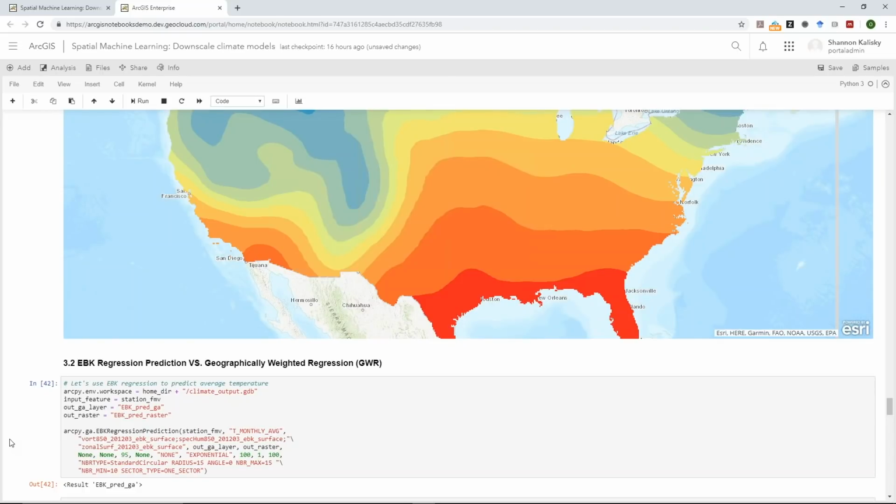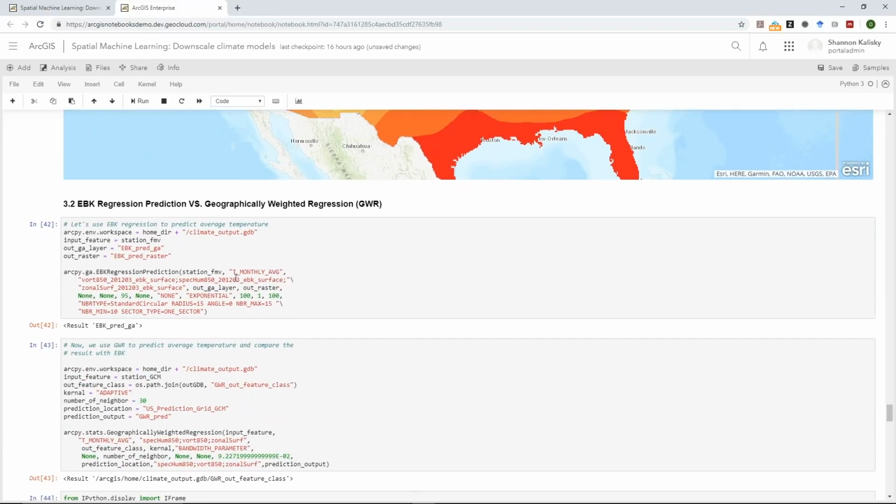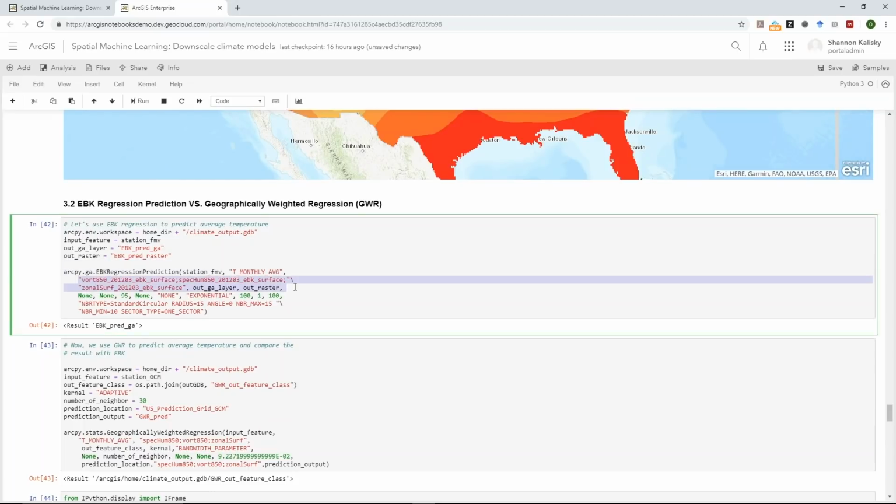Firstly, we will use EBK regression. And for EBK regression, I use a subset of the variables. So instead of using all 19 predictors, I'm only using 3 of them. And if you're asking how did you pick those 3, these are the 3 independent variables that I picked from the correlation matrix above that are not linearly dependent on each other. However, EBK will be able to work with a larger set of variables because this is a general method.